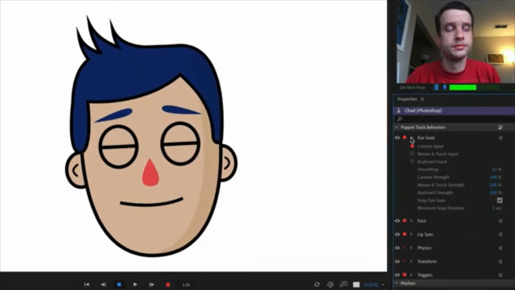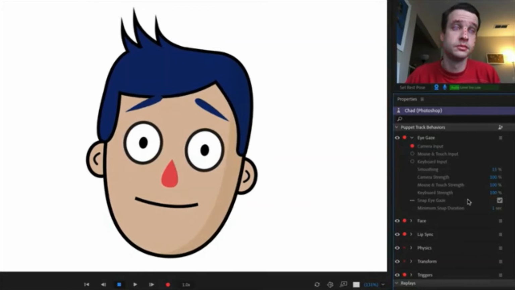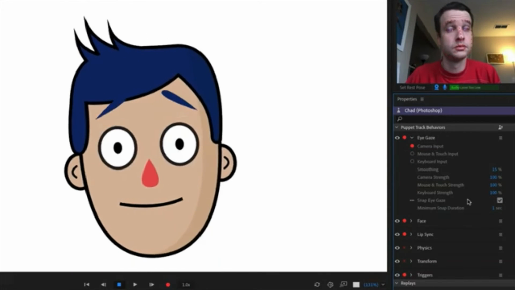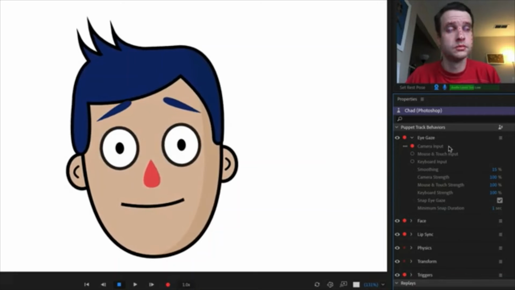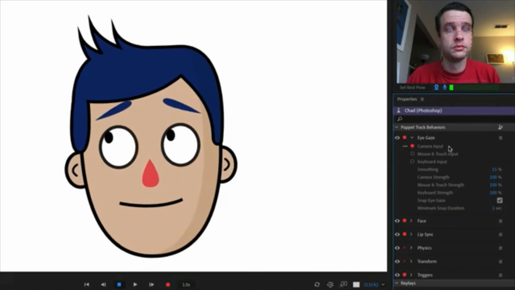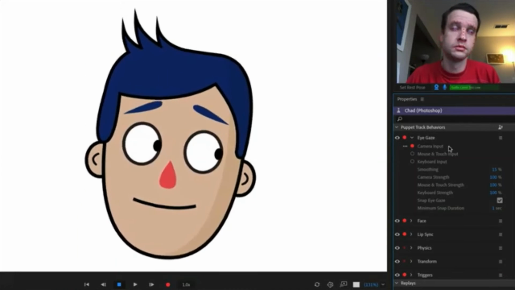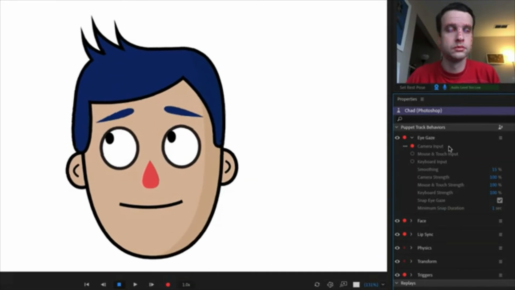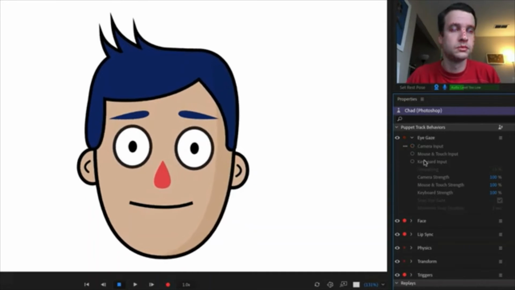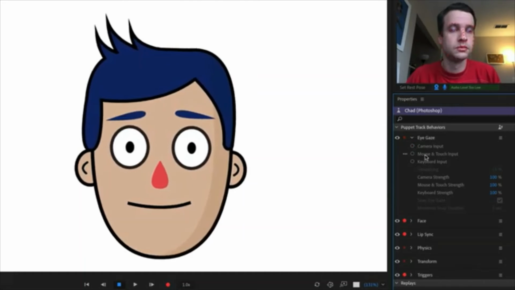If you return to your scene in Record Mode in Character Animator, you can see that the eyes are controlled by the eye gaze behavior, which has several options. A red dot means that something is armed for recording, so by default, we can see that the eye gaze is looking for camera input, following your own eyes in the webcam. If we disarm camera input, we have 2 other options we could arm.